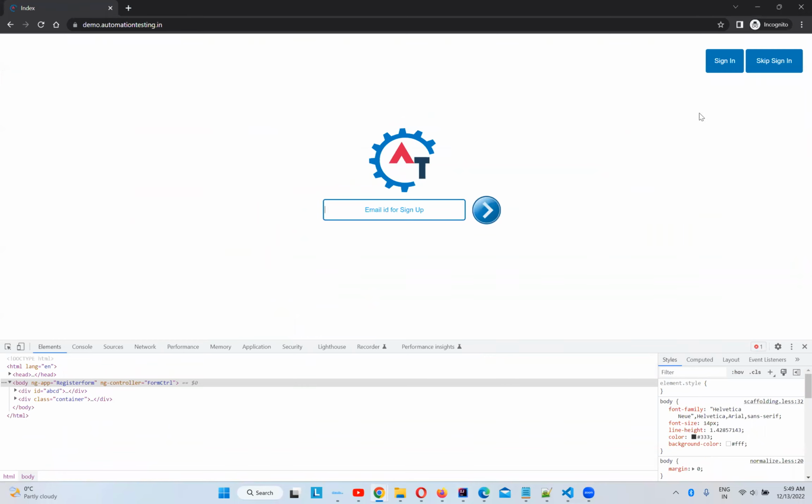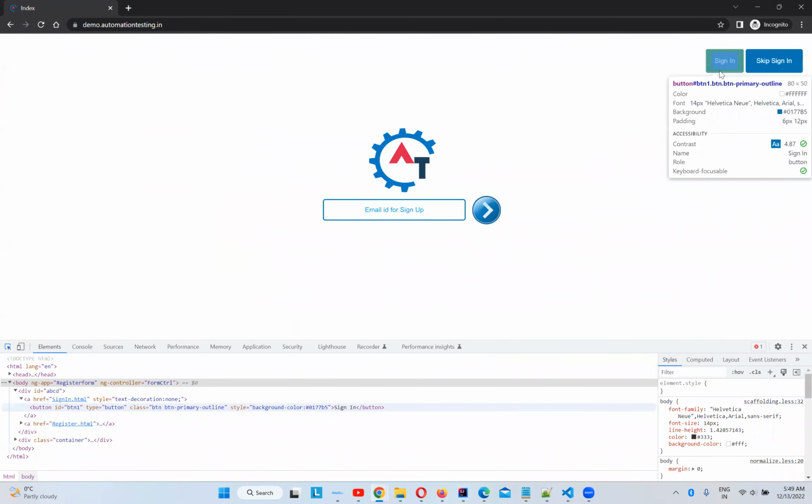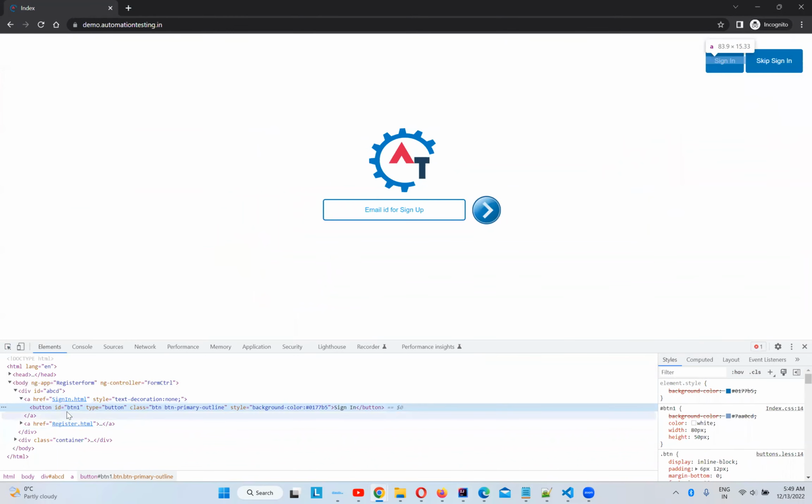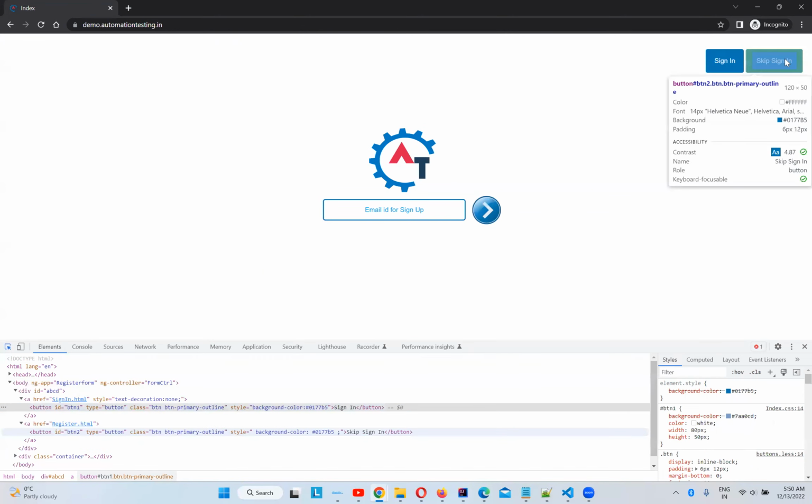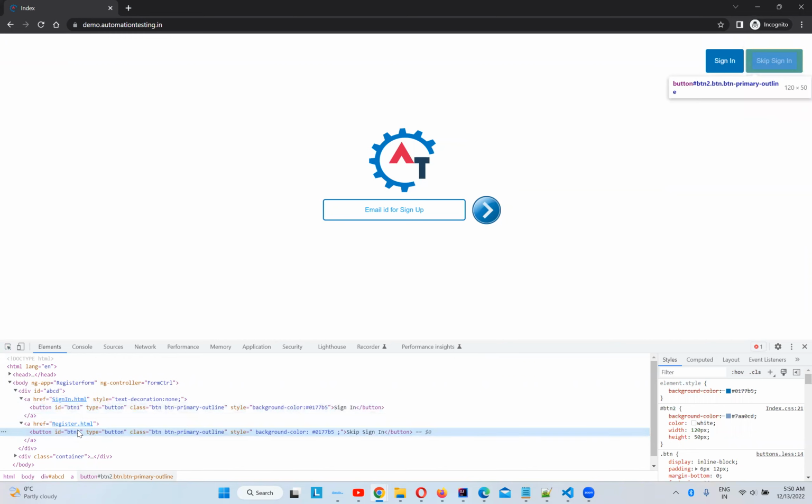you see that here I want to click on the sign in button, but let's assume I do not have proper attributes for this. As this is a demo website, we have ID and all these things, but let's assume there is no proper locator for that. But I have a proper locator for this skip sign in button: ID equal to btn2. There is no proper attribute for sign in.